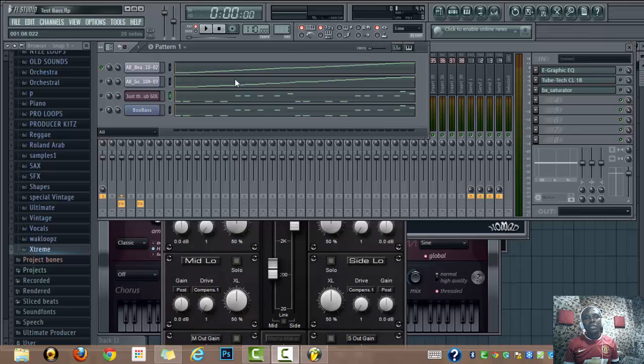So what I'm going to show you is two different mix chains that I use to get very deep bass. I'm going to use two default bass sounds that come with FL Studio so that you don't say, oh, it's this plugin that's making the bass very fat. No, you can get fat bass with basically anything, even a sine wave generator.